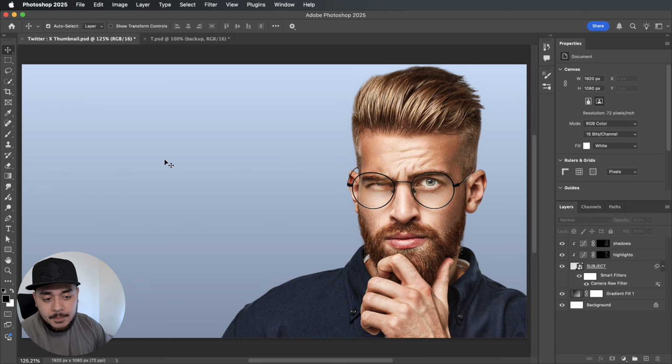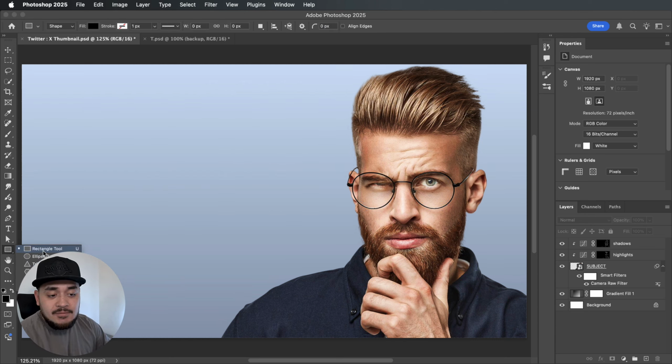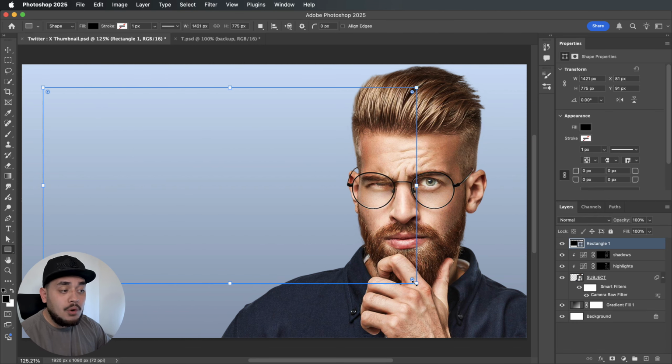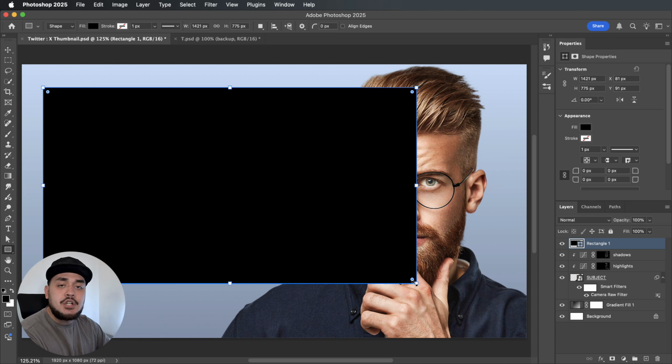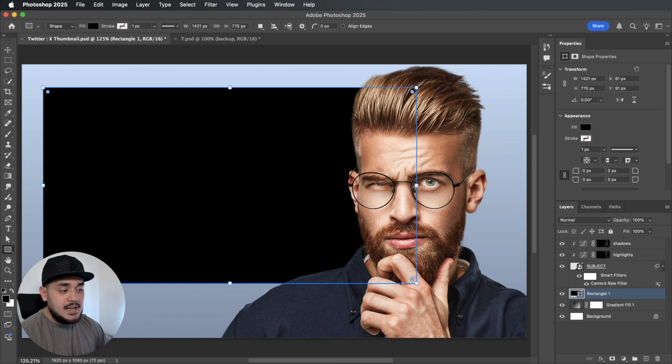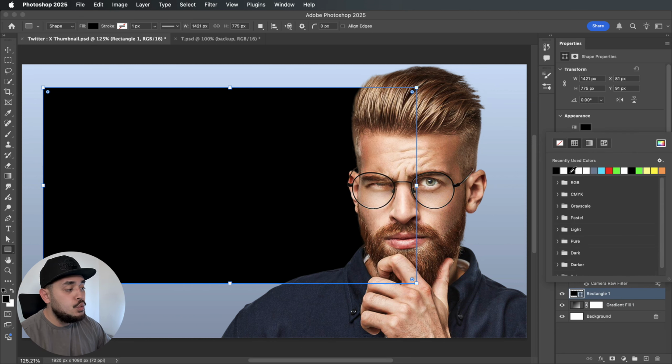So let's start off now by going to the shapes. Let's click on the rectangle tool and let's simply now create a rectangle on screen. Don't worry about the initial size, we can always adjust this afterwards. We are just simply getting a rectangle on the screen. Let's place this underneath the subject like so, and let's also change the color to white as well.